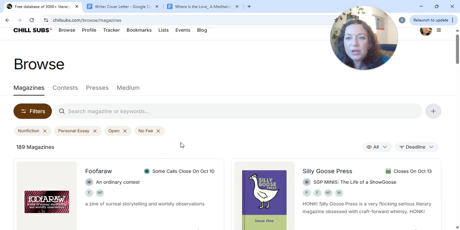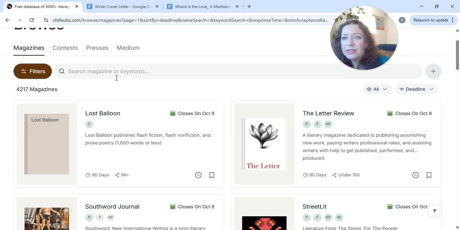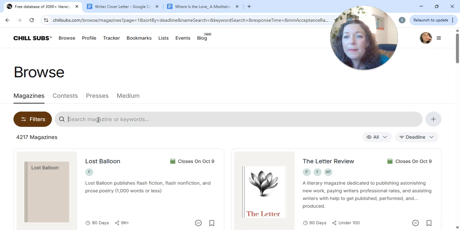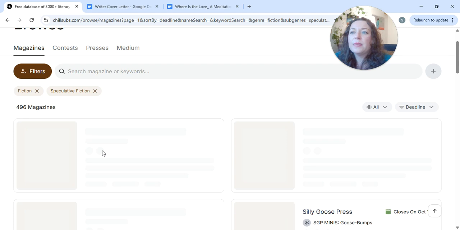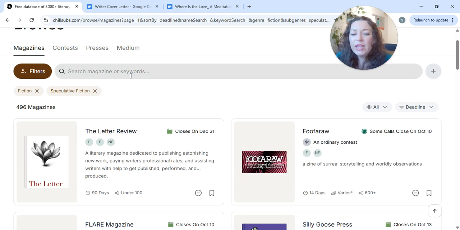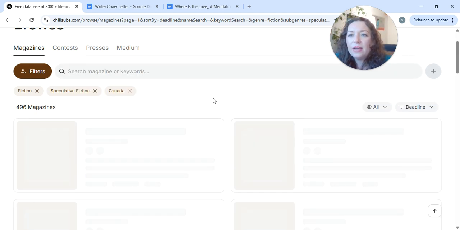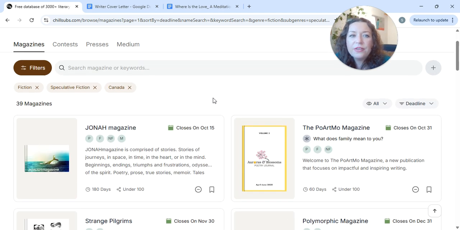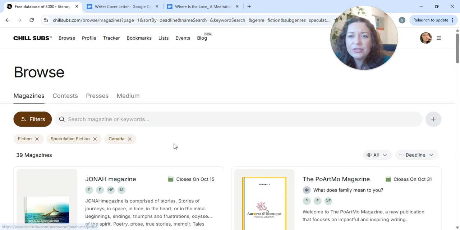Now we have also the smart search feature. So if you're a paid subscriber, you can use this a different way. You can make up your own filter tags and just type them in. So let's say I want speculative fiction. I'm going to narrow it down. And let's say I want a Canadian publication. You can add a tag, and now I've got 39 journals that I can submit to, and it's faster than going through the menu.